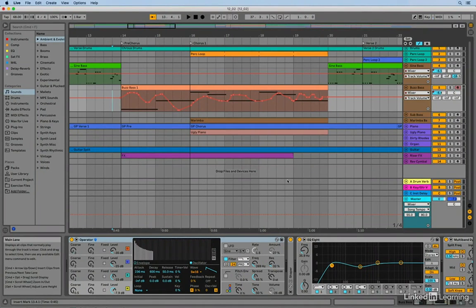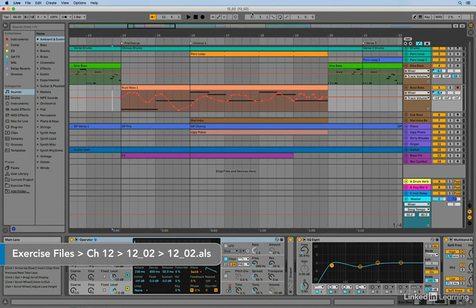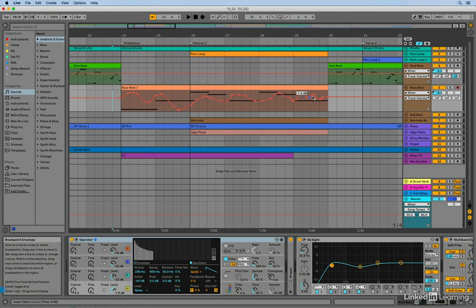Once you've added automation, you'll often find that you need to make changes. Let's take a look at how you can edit automation in Live. So I've got exercise 2 from chapter 12 open, and I've got some automation on this clip that we see here in arrangement view. So there are several ways to adjust automation.